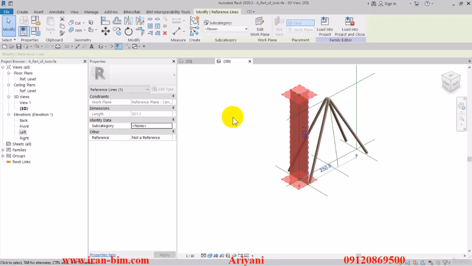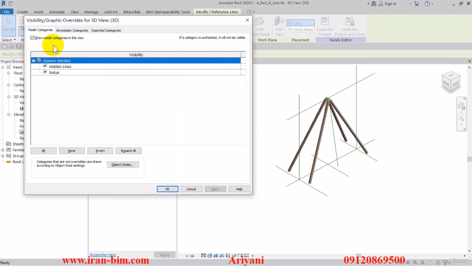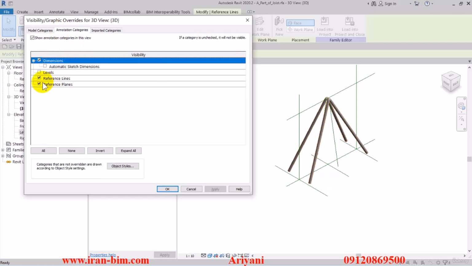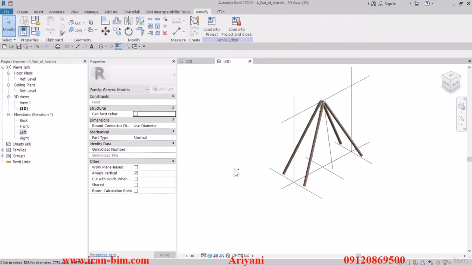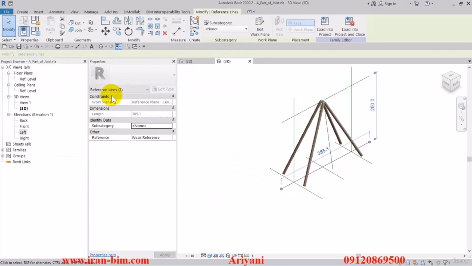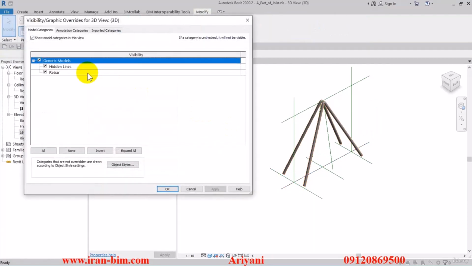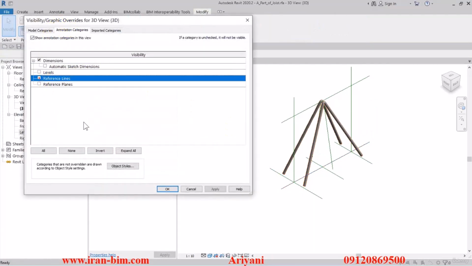And if you have a problem with this one, you can just select this part and then open up the visibility graphics menu, and then uncheck the reference planes box here. Oh, excuse me, you have to uncheck the reference lines box.